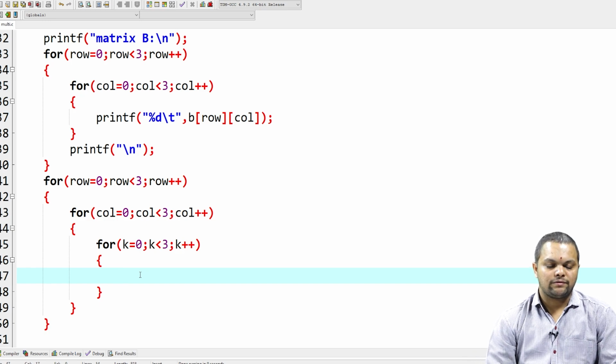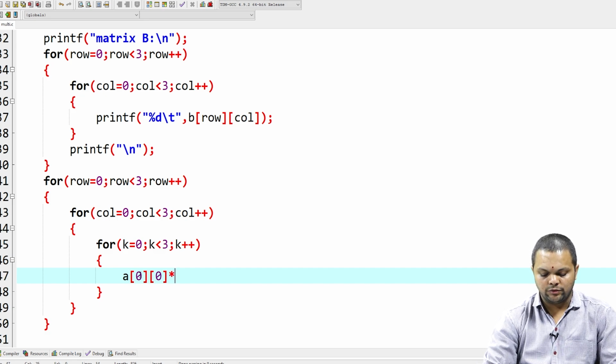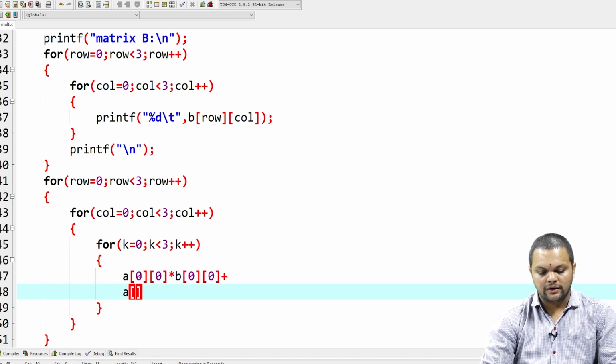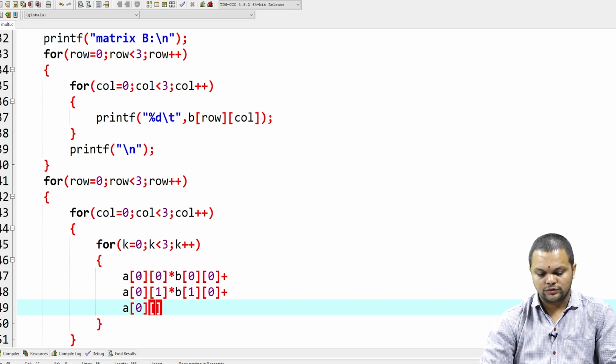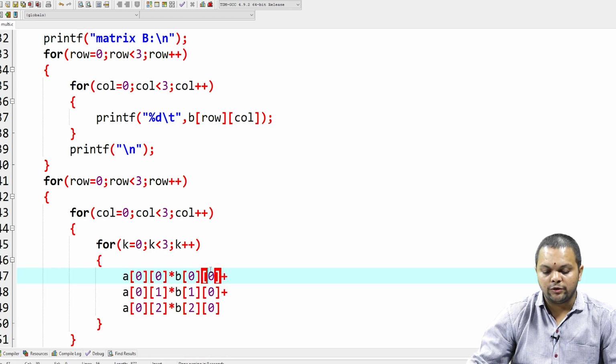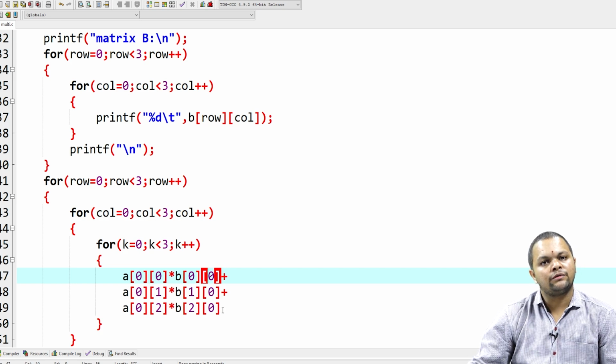So what do we need to do now? First we need a of 0, 0 into b of 0, 0, plus a of 0, 1 into b of 1, 0, plus a of 0, 2 into b of 2, 0. We need these three things.